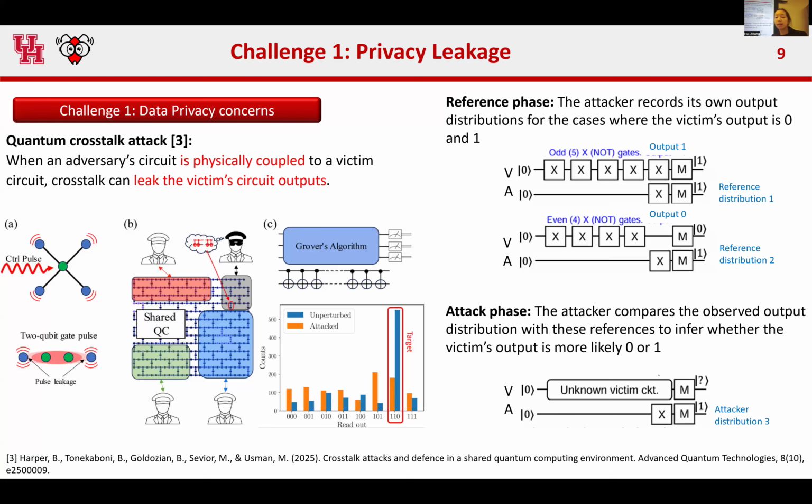And then it's the second, attack phase. Again we can see there are two circuits, and they are neighboring. The victim runs its own circuit, and the attacker does not know this victim circuit and also does not know the victim's output. But the attacker can observe their own output, so they get attacker distribution 3. They can compare it with the reference distributions to infer whether the victim's output is 0 or 1. Just to give an example: if distribution 3 is more like distribution 1, they will infer that the victim's output is 1.